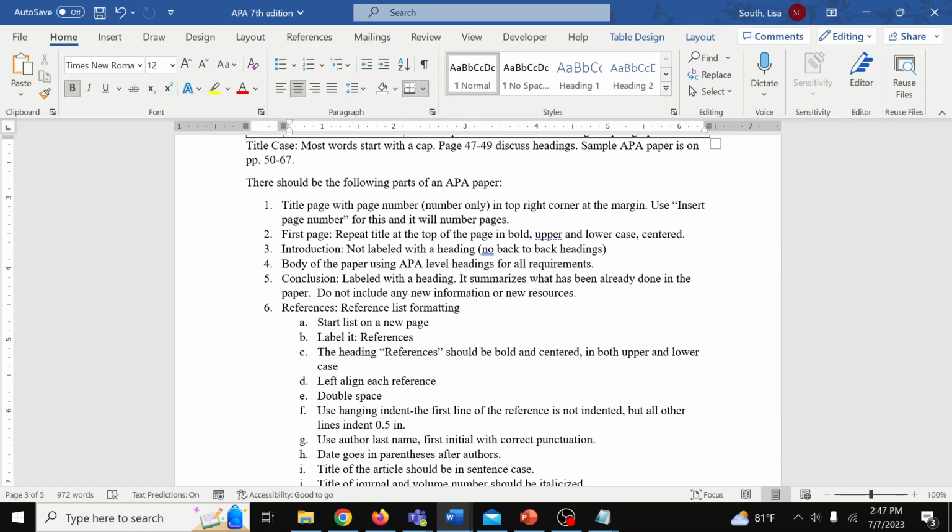Body of the paper should use APA level headings for all the criteria that you have to meet in your rubric for the paper. And every paper should have a conclusion, and it should have a heading, and the conclusion should show what you did in the paper. Answer the purpose. Did you meet the purpose? Why or why not? Explain. So that's your conclusion. No new information, no new resources go in the conclusion. This is reviewing, summarizing what's been done.